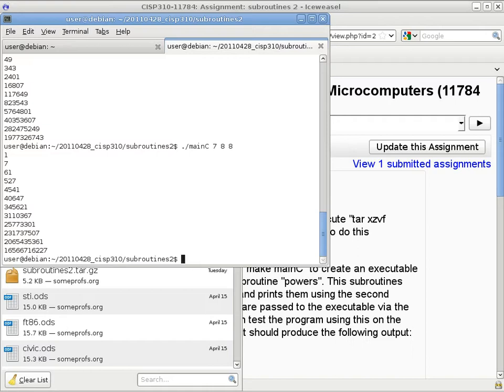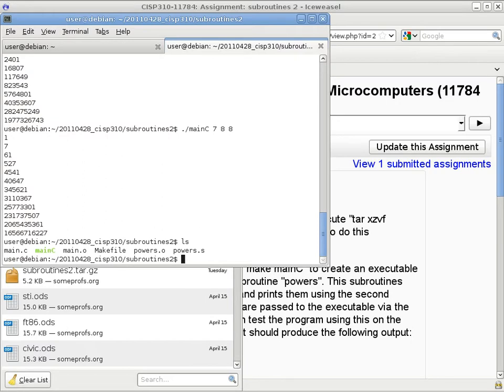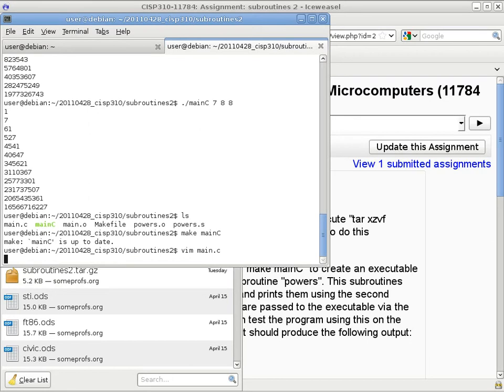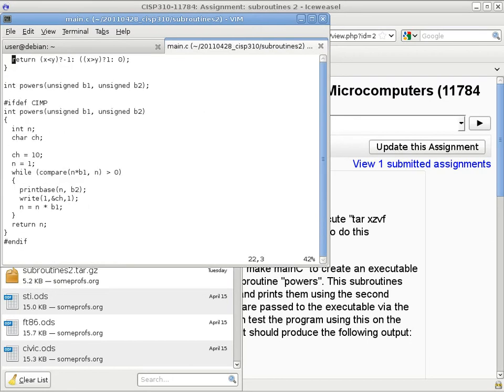Now the homework assignment is, in a certain way, easy to do because the makefile is already done for you. If you read the instructions, you can say make main C. It is already up to date, so there's nothing to do here. This is the one that is already done. In other words, if you look at main.c, I can show you that trick in C.